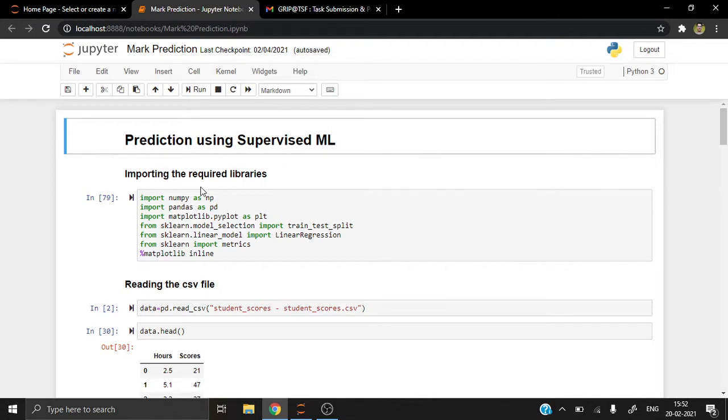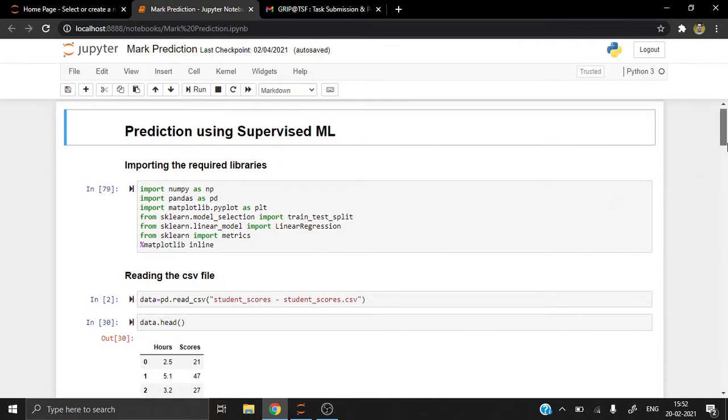Okay, so the first step which we should do is import the required libraries. Here I'm importing these libraries, that is NumPy, Pandas, Matplotlib. Then from the scikit-learn module we can import train_test_split, LinearRegression and metrics, and you can give %matplotlib inline so that the graph comes inline.